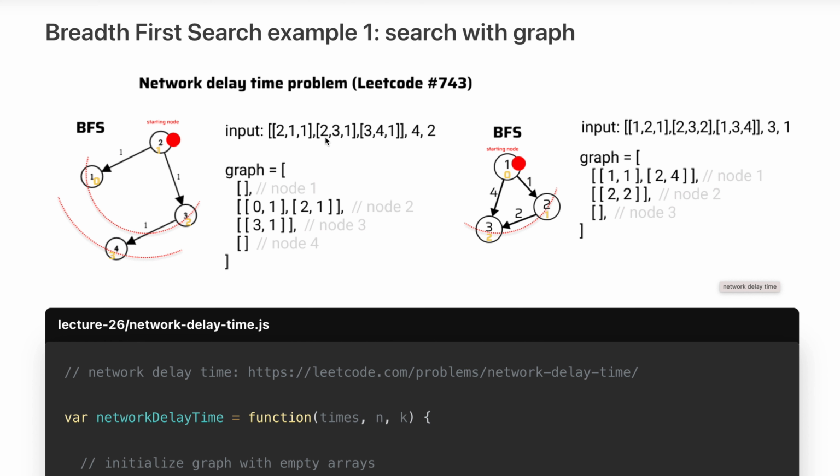For the second information, the time for the signal to travel from node number 2 to node number 3 is 1, which is what we see here. From 2 to 3, the signal gonna take 1 unit of time to travel. Next, from 3 to 4, the signal also gonna take 1 unit of time. And that's what we have here. 3 to 4, signal gonna take 1 unit of time to go from 3 to 4.